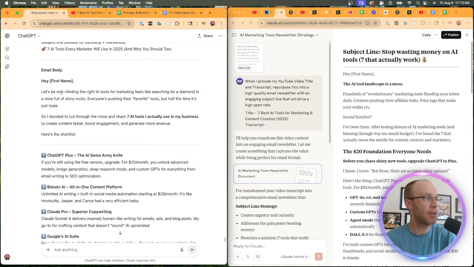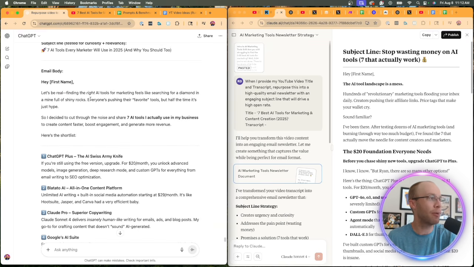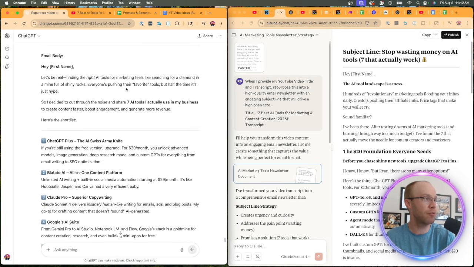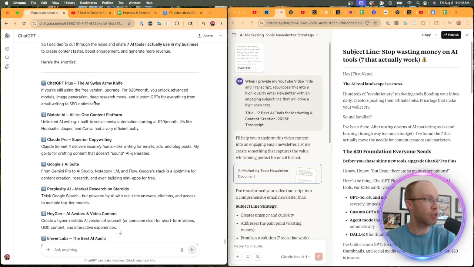Hi, first name. Let's be real. Finding the right... So first of all, there's an M dash there. I don't like that right off the bat. So hopefully we could go in and figure out an instruction to exclude that. Finding the right AI tools for marketing feels like searching for a diamond. Everyone's pushing their favorite tools, blah, blah, blah. I like how it's short up in the intro, and then it just gets right into the AI tools.